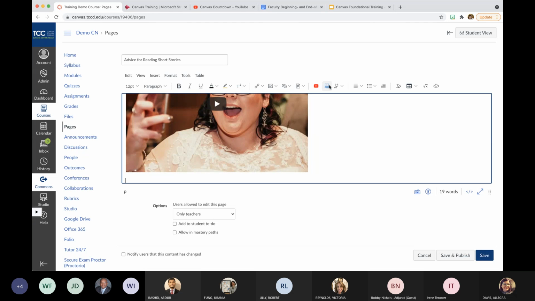Canvas has a built-in video platform system called Studio. This is a full video platform system, which means that you can use it to record, you can use it to upload, and you can use it to host all the videos. Those videos will be embedded in your Canvas course. The students can click play and the video will play directly in Canvas. It's stored in Canvas.